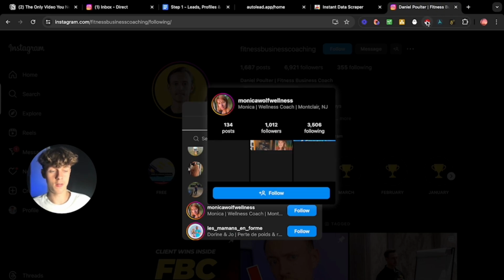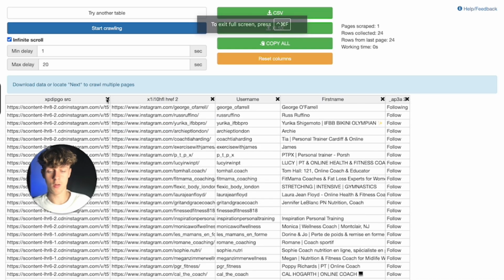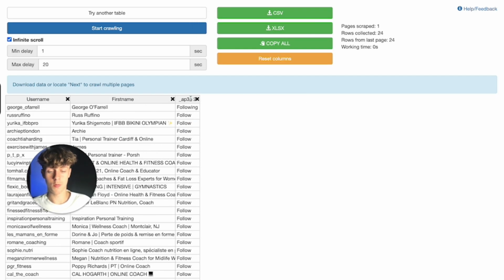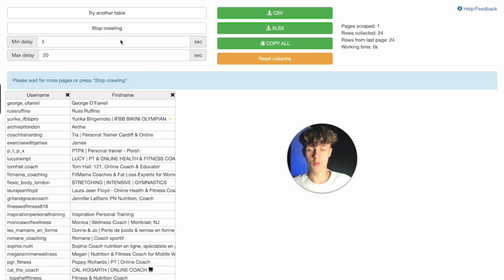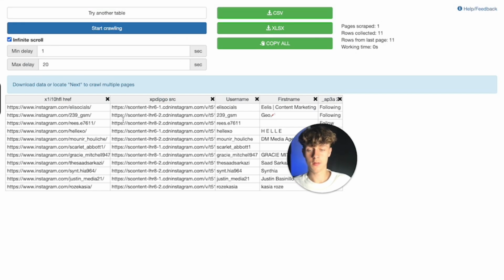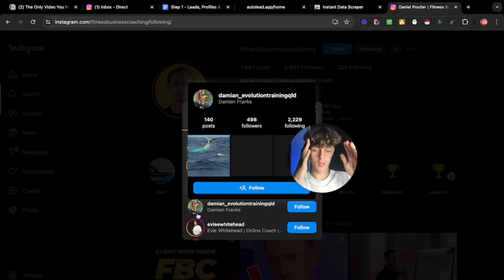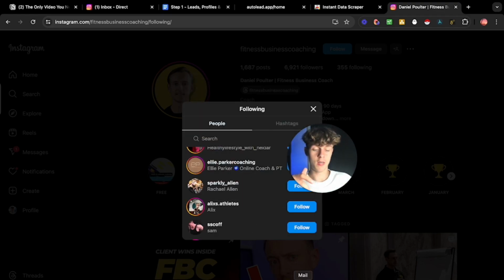So you can do the same thing using Instant Data Scraper, and if we remove the fields we don't want, we obviously want their username and their first name, then I believe you click, let's put this to like 3, and then click start crawling. What it's going to do is, if we go back to the Instagram post, you can see, see, I'm not touching anything. It's going down the list, right? And it's just filling up the CSV.